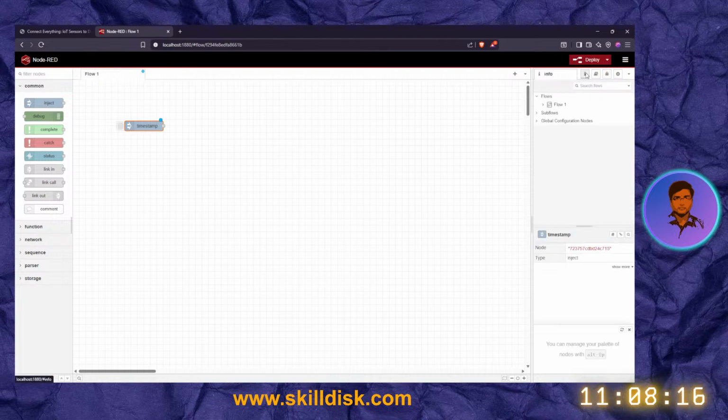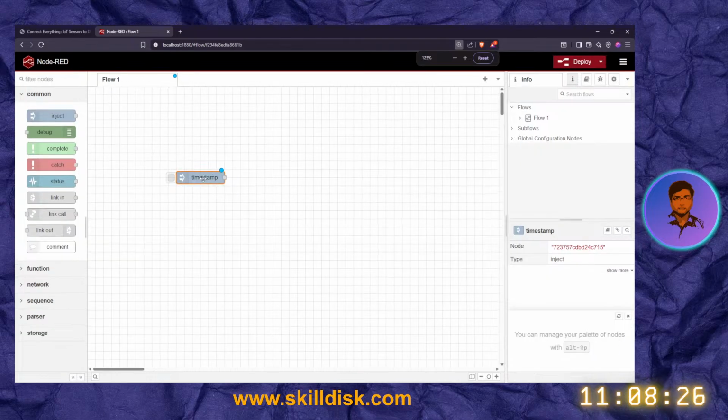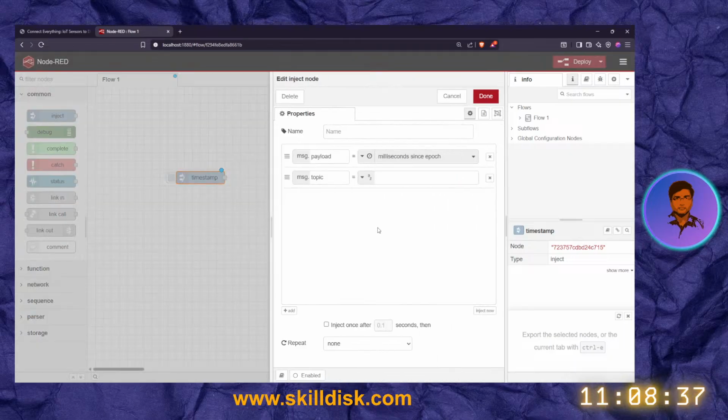Then the settings section. Now I have an inject node over here which is selected. So this is one node. I'll zoom it a bit so that you can see. This node I can configure. To configure it, simply double click on that particular node. Once you double click, you can see a window opens. Here it says edit inject node. You can give the name.